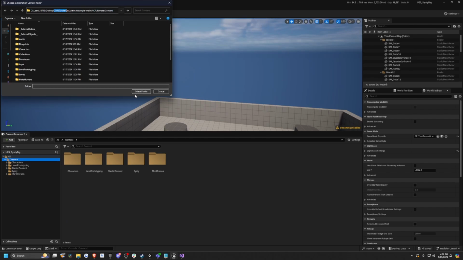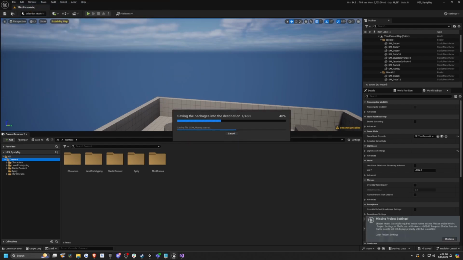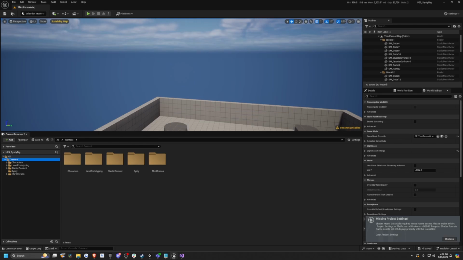So this is my SideScroller project. Make sure you're in the content, hit select folder, and I'll just hit apply to all and hit yes. And just know that you can do this method for any character. It's not just specific to Synty. You can simply create an IK retargeter and do the same method I'm doing, or just make animation blend spaces for the character specifically. And I have tutorials on that on my channel if you'd like to check those out.